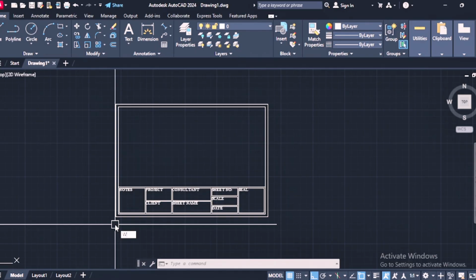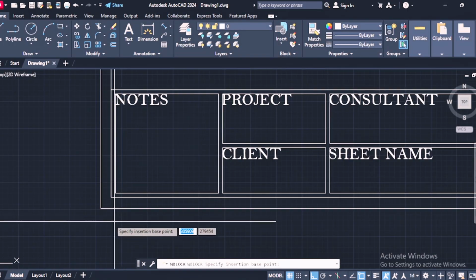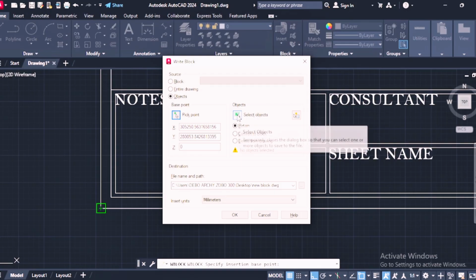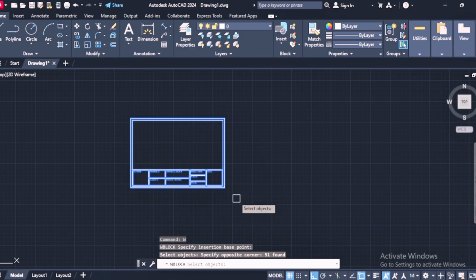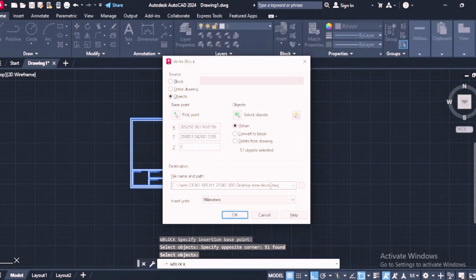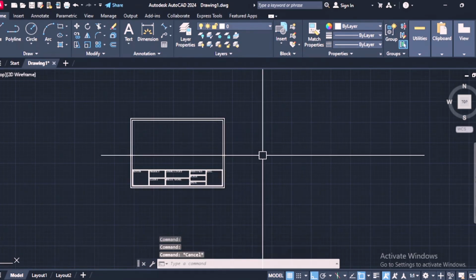Okay, so we'll type W, enter, pick a point. Okay, now select objects. We're going to select all, enter. You can change the name to title block. Then you click OK. So now it has been made into a block which we can insert.